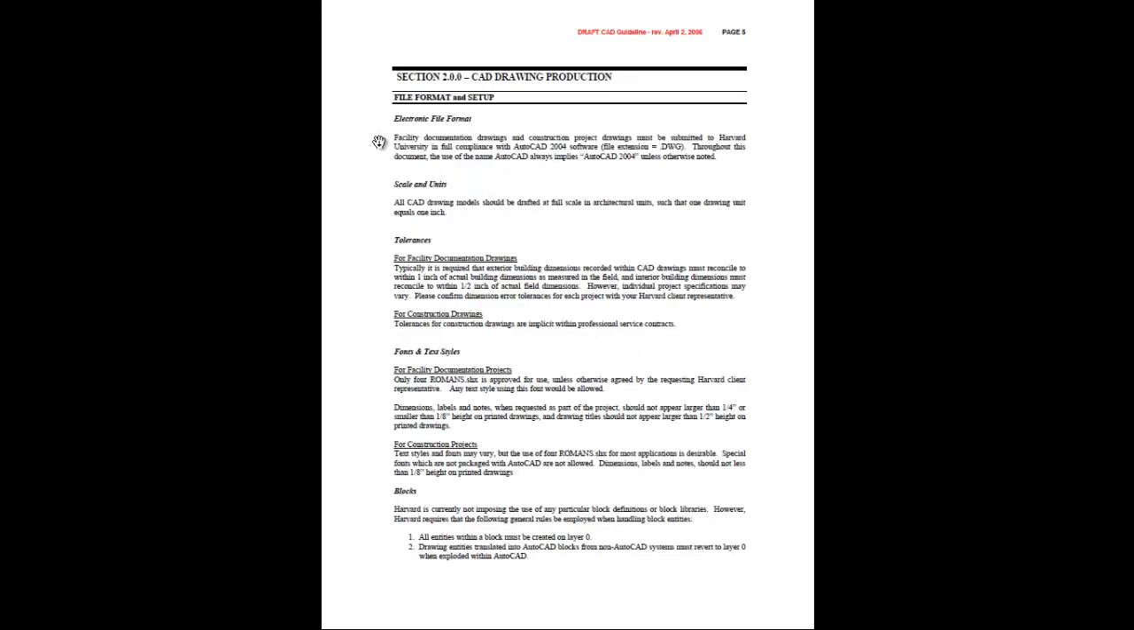They talk about the electronic file format here. Facilities documents, drawings, and construction project drawings must be submitted to Harvard University in full compliance with AutoCAD 2004 with a DWG extension. That is the standard file extension for AutoCAD. AutoCAD will read some others, but the most popular one used is DWG. All CAD drawing models should be drafted at full scale in architectural units such that one drawing unit equals 1 inch. Meaning that we don't want just sheet files sent to us, we want to actually have the full-size model.